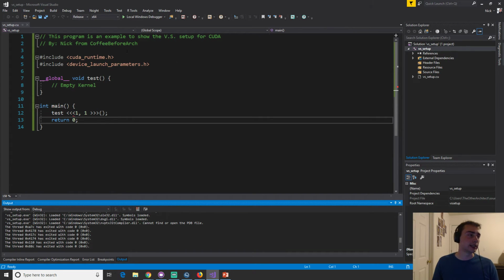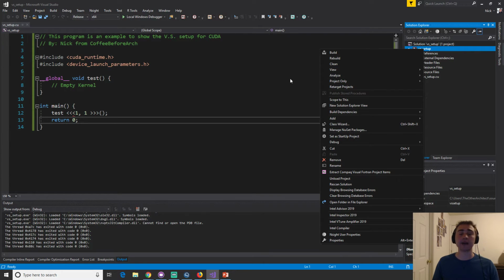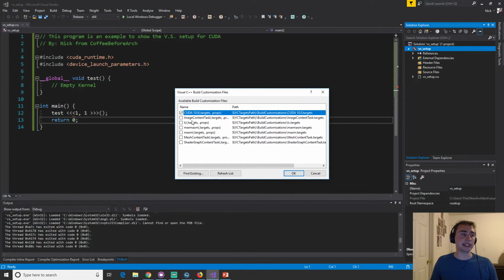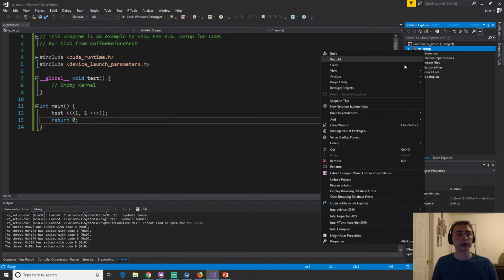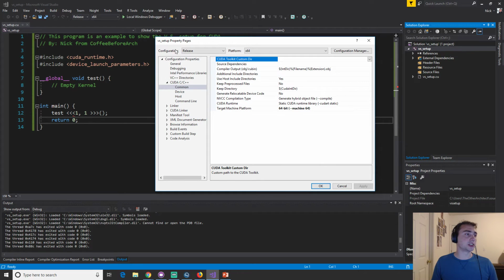Let's just kind of recap what we need to do. So we need to make sure that after we install Visual Studio, we install the CUDA SDK. Then we go to build dependencies and build customizations. And we need to make sure that we add whatever CUDA version is right here, this path. So all we need to do is check that box, click OK. Then after that, we go to properties. We need to make sure that whatever configuration that we're changing up here is the same that's matching what we're actually building up here. So first thing we need to do is under the CUDA C++, we change the target machine platform to be 64-bit. Otherwise, we get that weird MSB error.